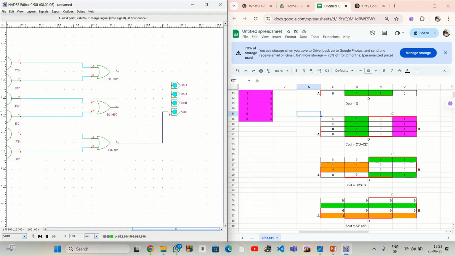So A out will be connected to that, just as here, A out is equal to that. Then B out will be connected like this. Then C out will be connected like that. And D out will be connected to D.